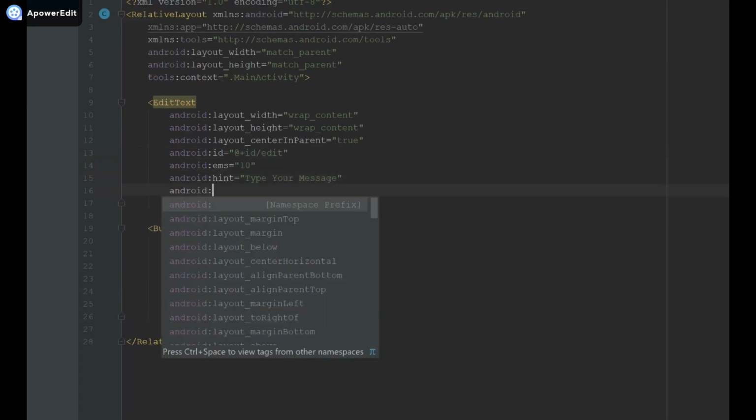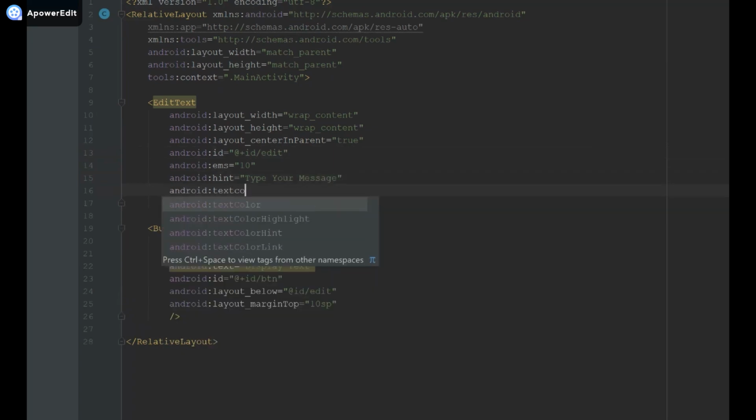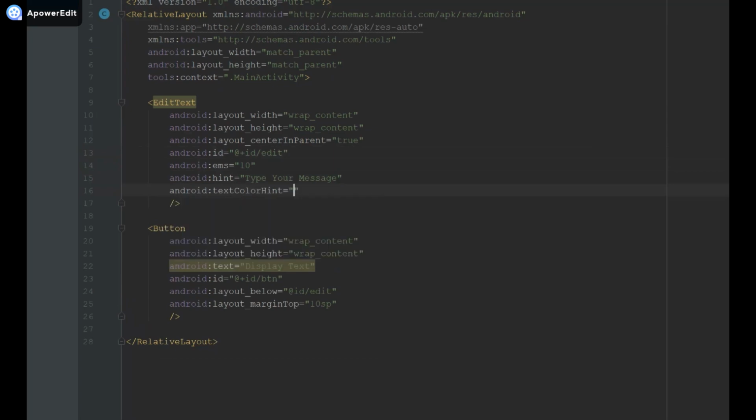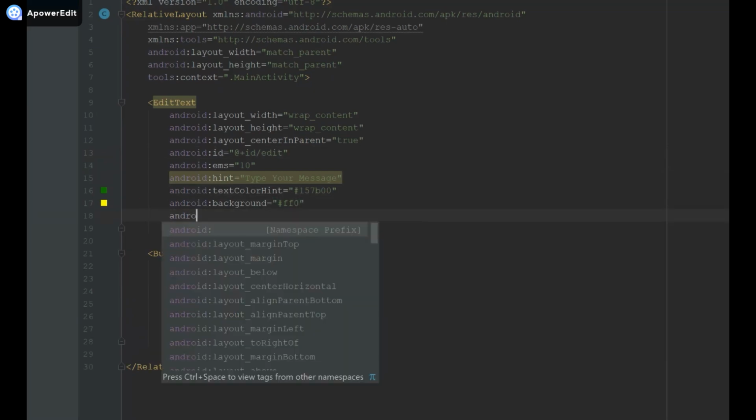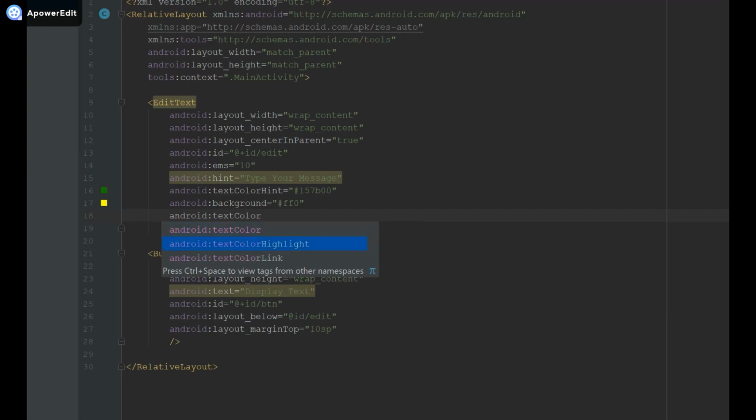We can also say Android Text Color Hint to set the color of the hint. So text color hint, and I'm going to say 157B00, which is a green. Then we can obviously set the background by doing Android background. I'm going to say FF0. And now we can say Android text color highlight to set the color that the text will be when the user highlights it with the cursor. So we're going to make that red.